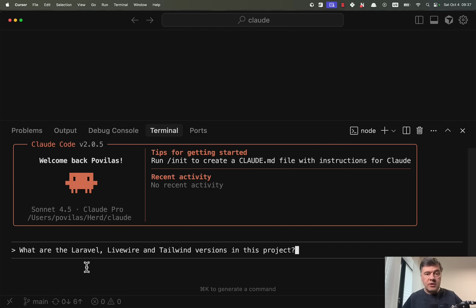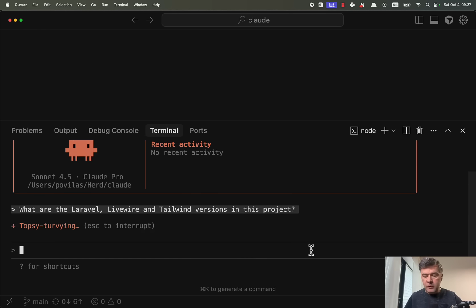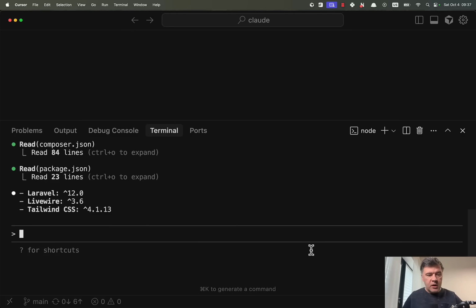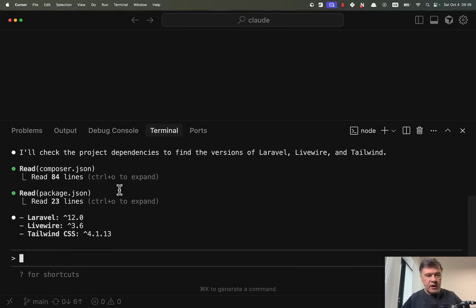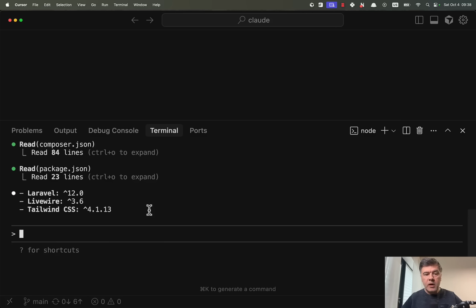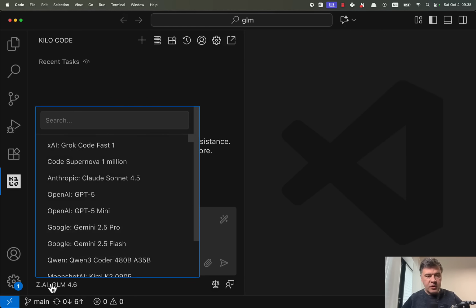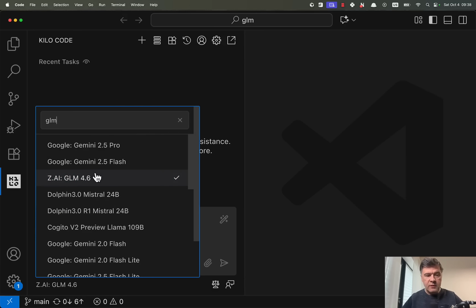First, let's try Claude Sonnet and GLM with a simple question. On that project, what are the versions of Laravel, Livewire, and Tailwind? Let's see what Claude Code comes up with Sonnet 4.5. I will also start the timer here on my phone. And yeah, the result is 6 seconds, and we have the answer. The answer comes from analyzing those 2 files. Pretty quick and accurate.